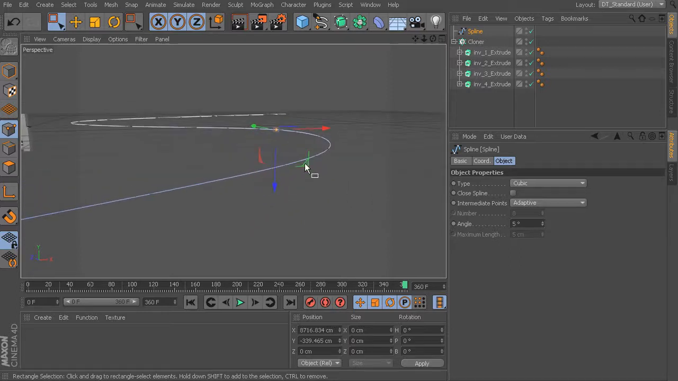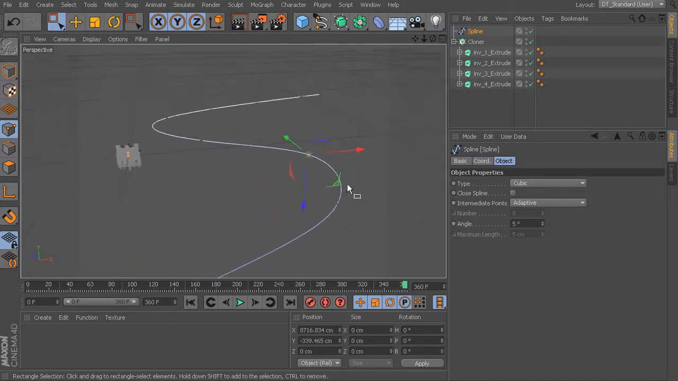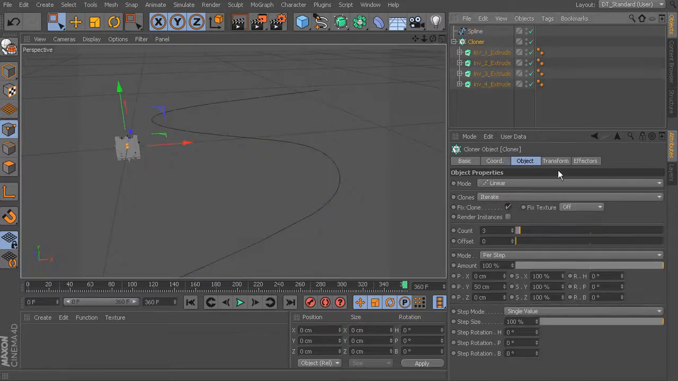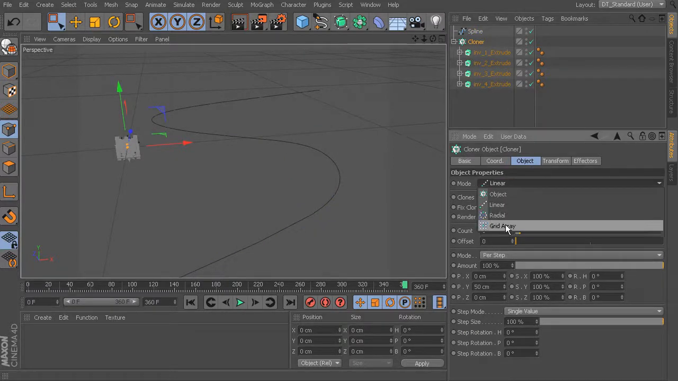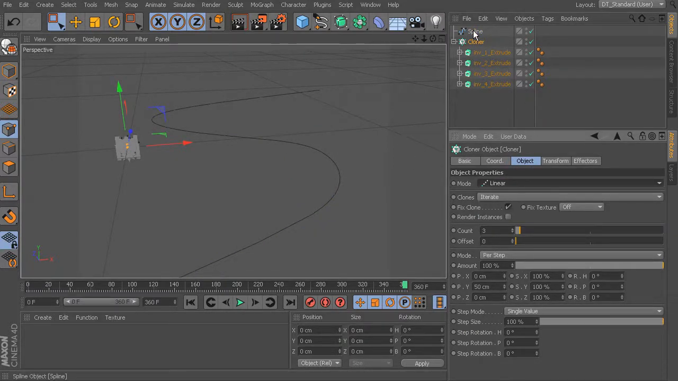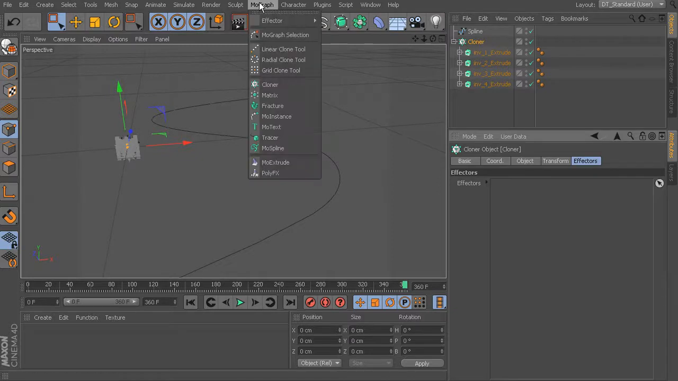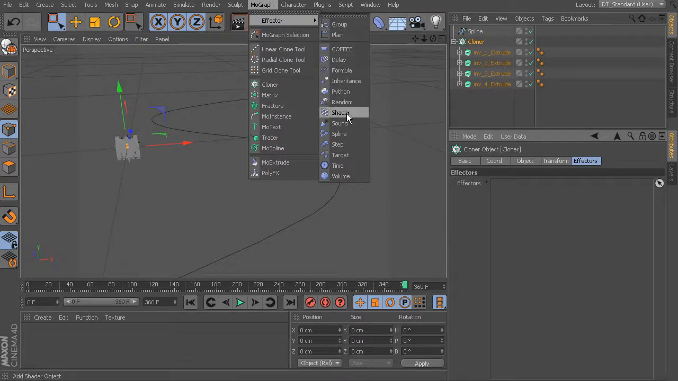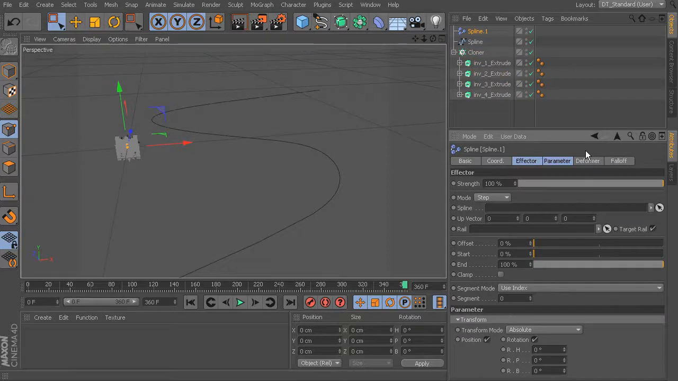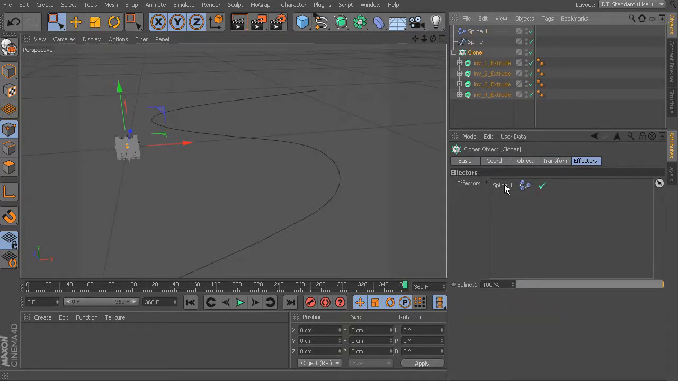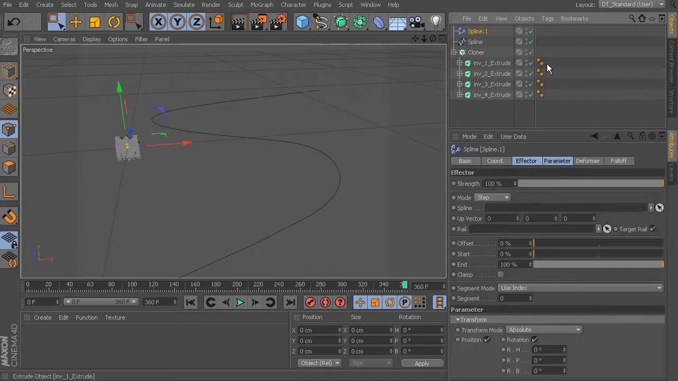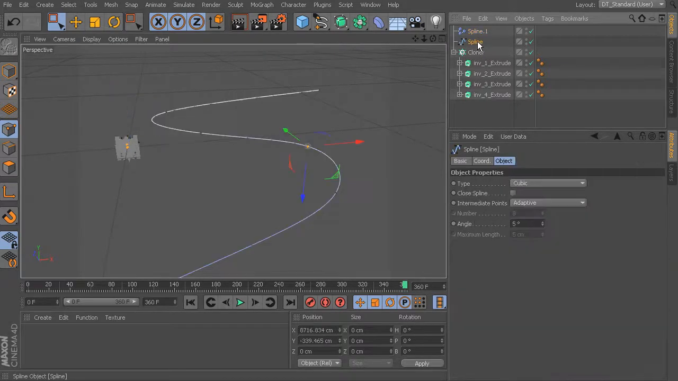And move our camera around. So now we'd like to clone the objects not based on a line or even a grid, but we'd like to clone them along a spline. So to do that, we can add a special effector. We've got our cloner selected. Let's go to MoGraph, effector, and let's choose a spline effector. So now you can see that that effector has been added. We need to go into the spline effector and add our spline. Let's actually name this so it's very clear. We'll just call this path.